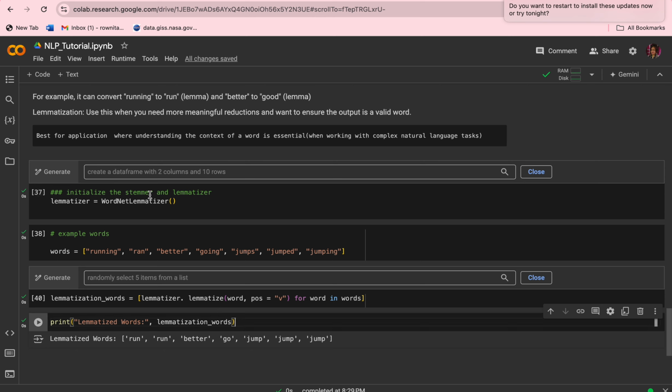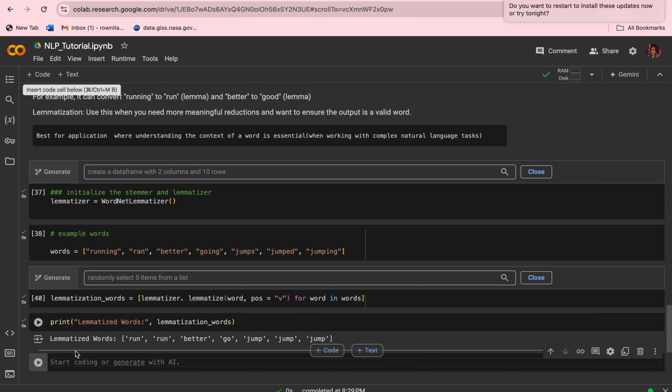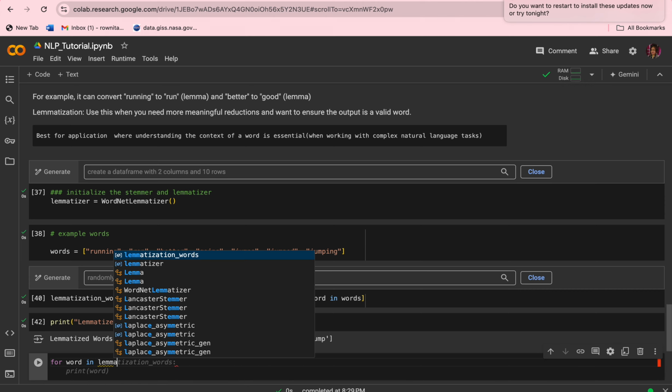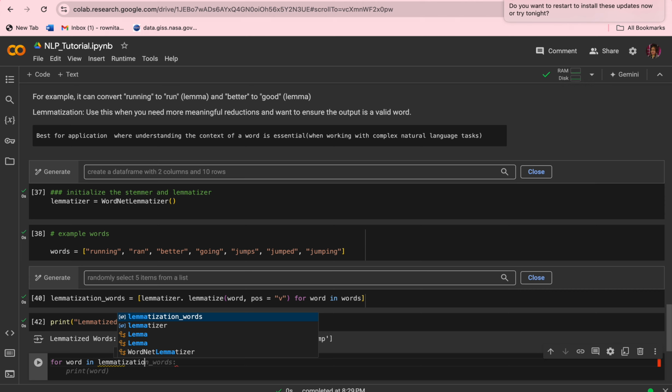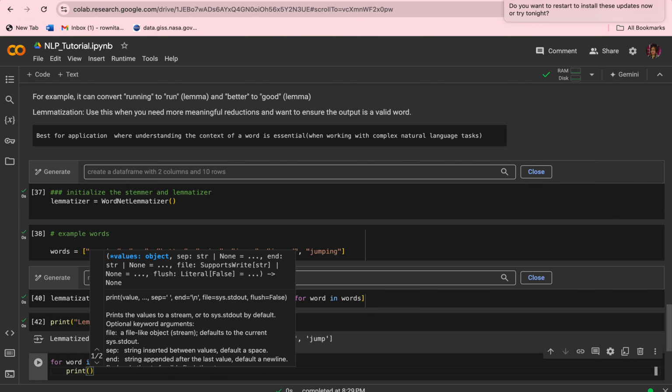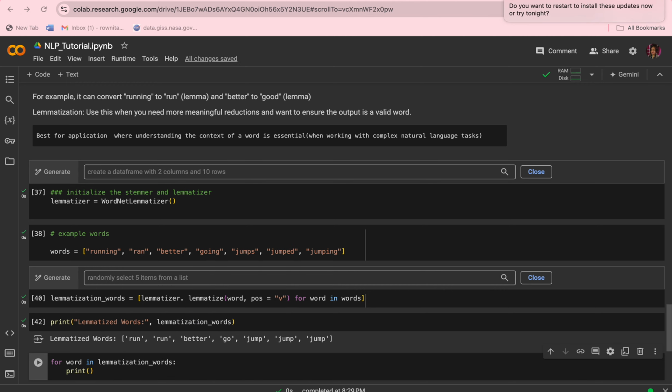I can also print this in another way, like for word in lemmatization words, print lemmatized word, print lemma. I can use the format string, which is a default for printing in Python, for easier formatting according to the output.